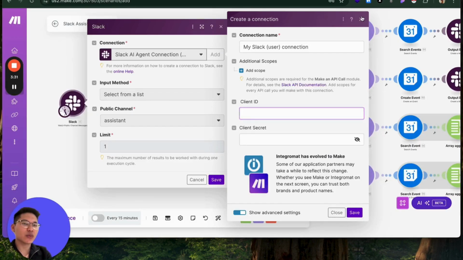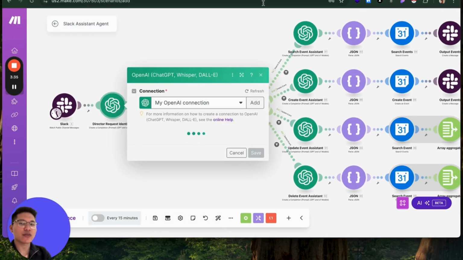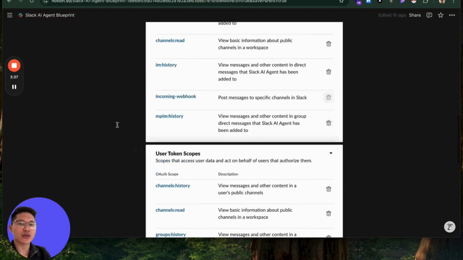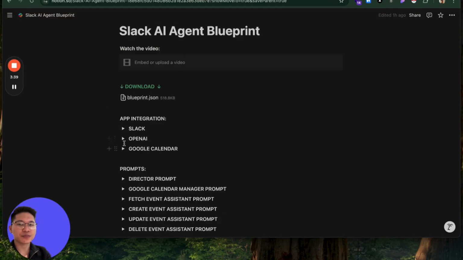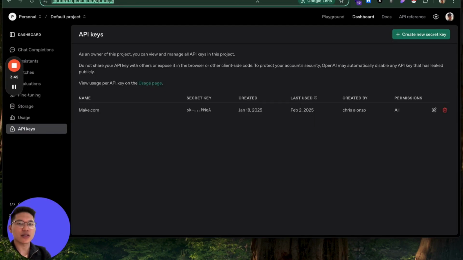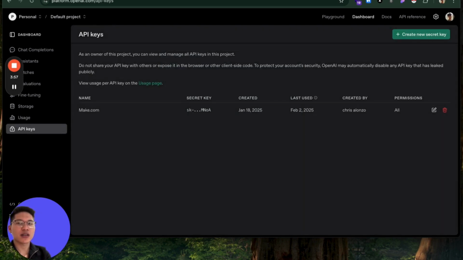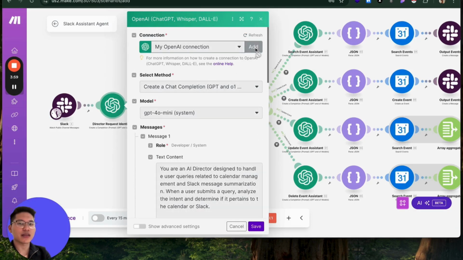Then the next thing that we have to integrate now is the OpenAI. For OpenAI, I also added it in here. So just click this platform OpenAI API keys. So it's this one, and make sure that you're signed in, and then create new secret key, and then name it, and then create secret key, copy the secret key, and then paste that in there.